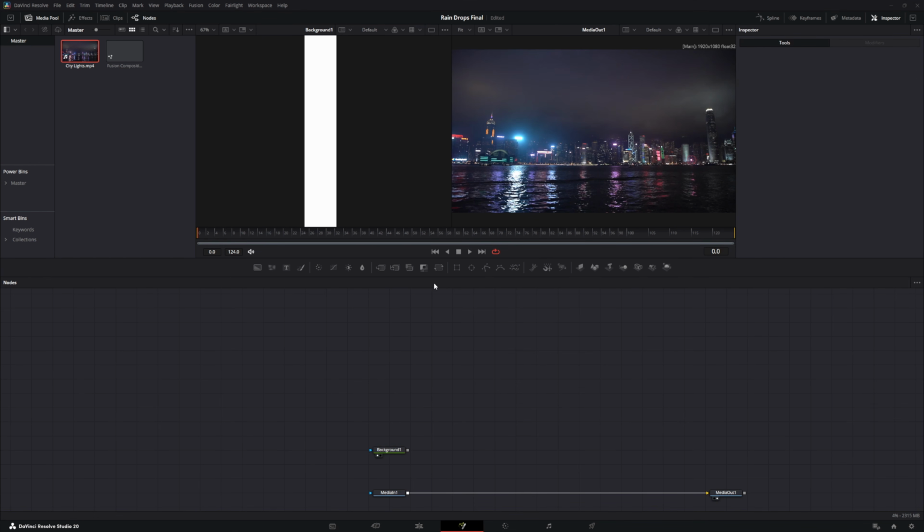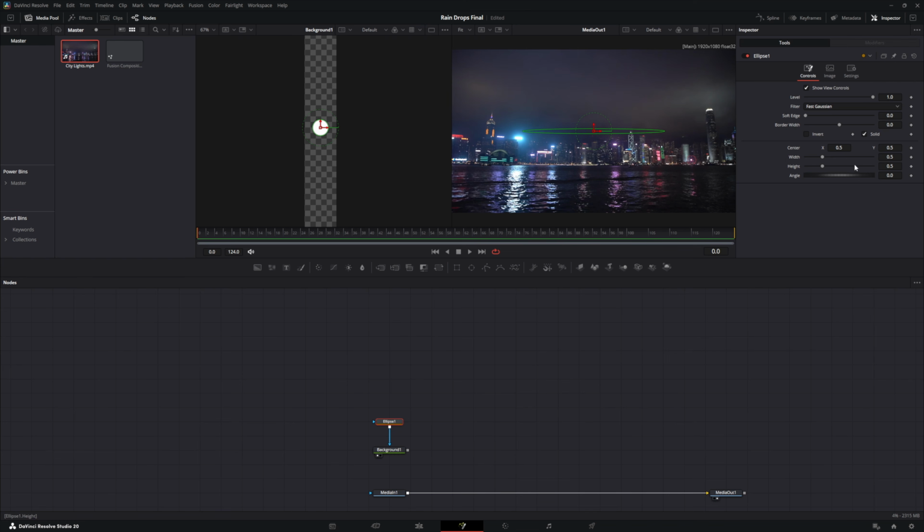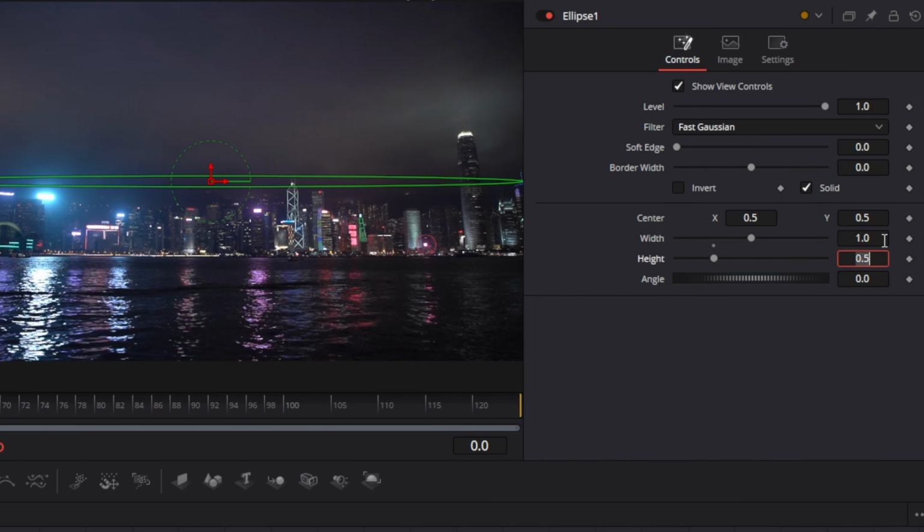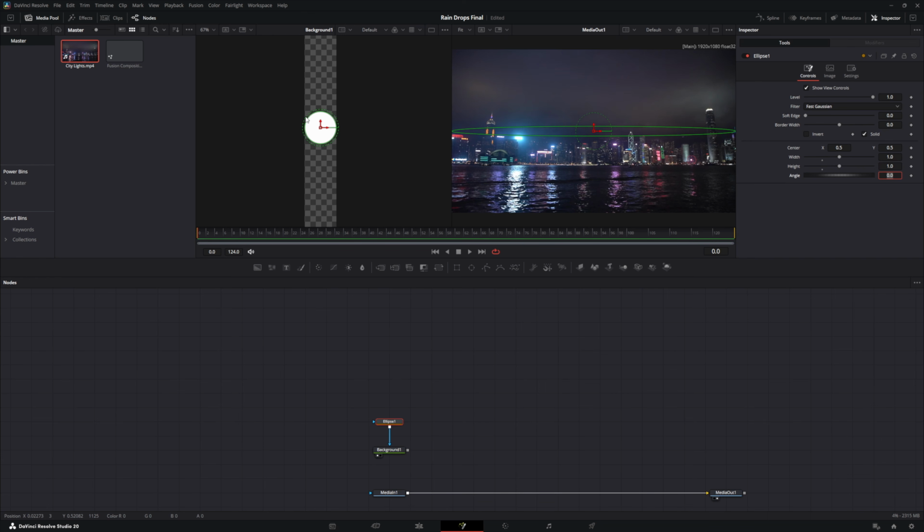Then what we're going to want to do is take an ellipse and put that into the background. We're going to change the width of this to about 1 and the height to about 1. That will give us basically what will be our raindrop. We can bring this down just a little bit more so that we can add soft edge to it and do a few things to it later. Once we do that, we're just going to bring this all the way down to the bottom, and then bring this down just a little bit more so that we have some room. That should be about right.